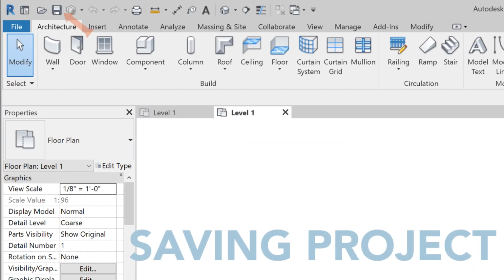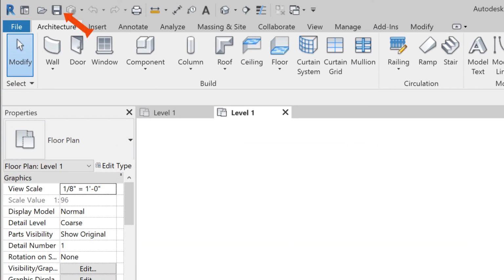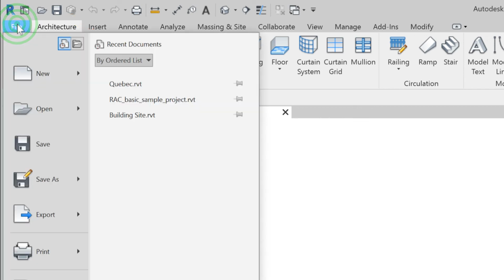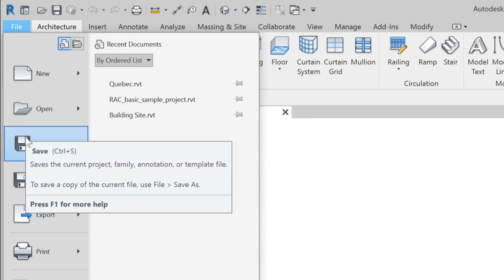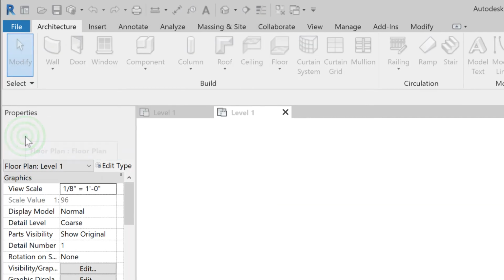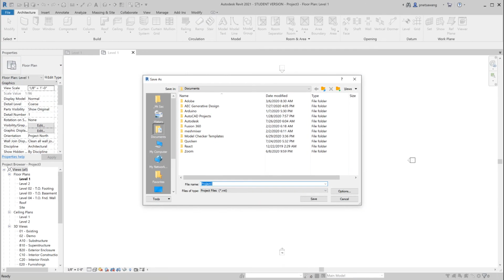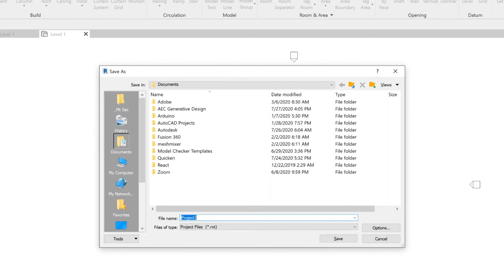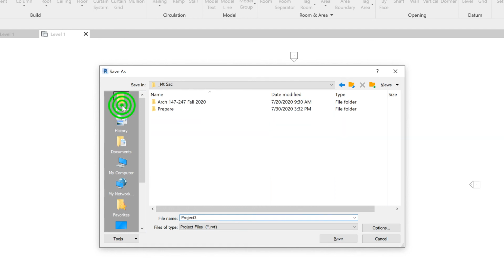To save project, you can simply click on the floppy disk icon on the Quick Access toolbar, or click on File tab. Then click on Save. If you're saving the project for the first time, you'll be saving it as. You will get this dialog box that will ask you what name you want for the file and where you want to save it. I'm going to browse to the location that I have prepared for this project. I'm going to save it inside of How to Save folder. I will use the same name for the file.